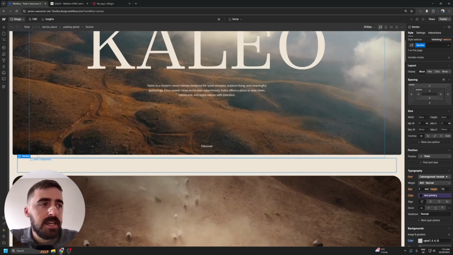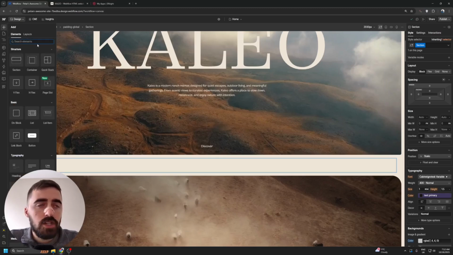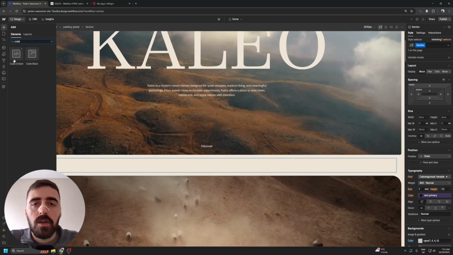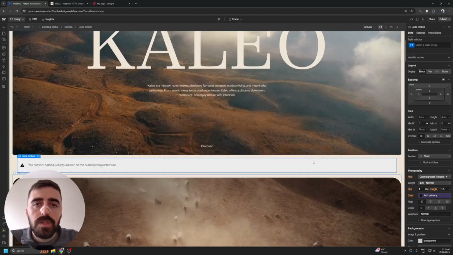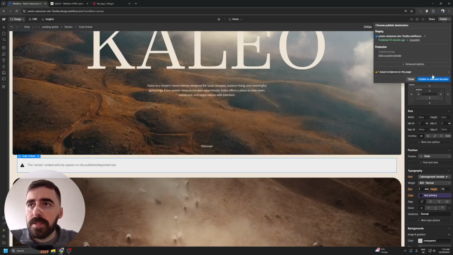To highlight it, click on it with the left mouse button and then click on add elements right here in the top left corner of the screen. Then where it says search elements, search for code and then click on code embed right here. Then that's going to open up this code embed editor. Simply paste the code we just copied previously from Elfsight. Then click on save and close, and then let's go ahead and publish the website and the changes that we just made.